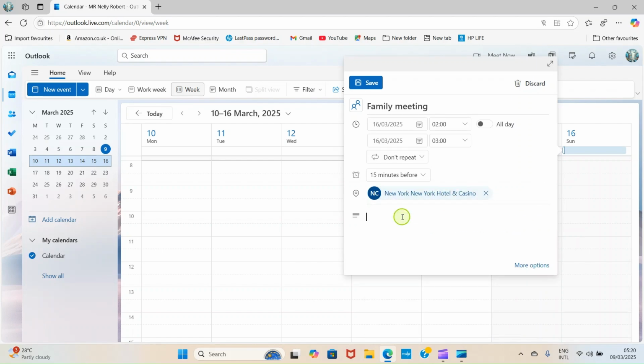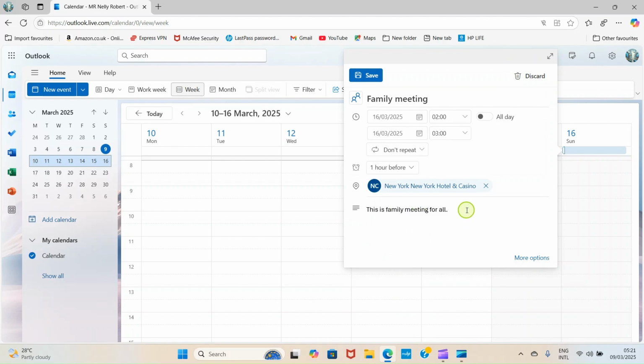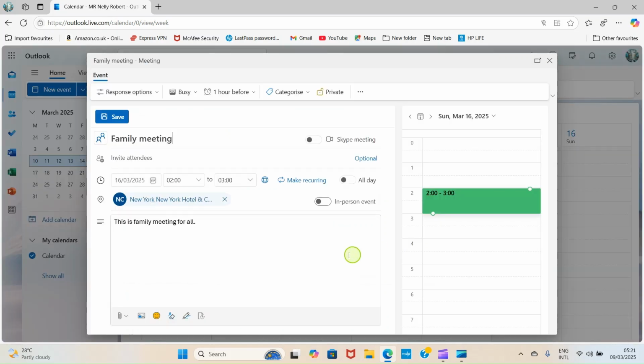If you want to have a little description about the meeting, you can add one here. Why I'm setting this is because before that particular time, I will be reminded by this calendar that I have a meeting. You can see it says remind 15 minutes before. So it's going to remind me 15 minutes before that particular time. Or if you want a different time, click here and select maybe 1 hour. Let it remind you 1 hour before so that you make arrangements before the meeting starts. So here you have some more options. You can click on that to see what you can do.